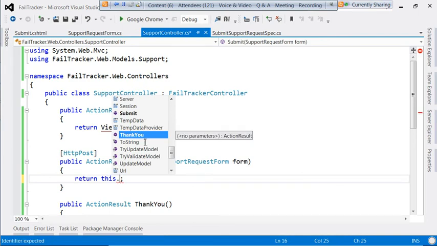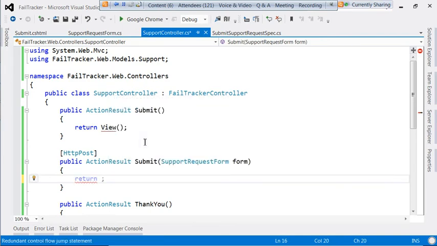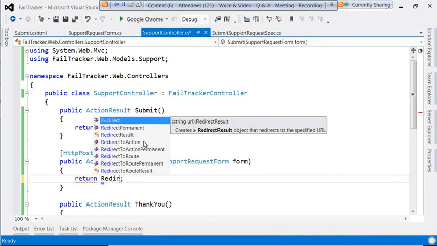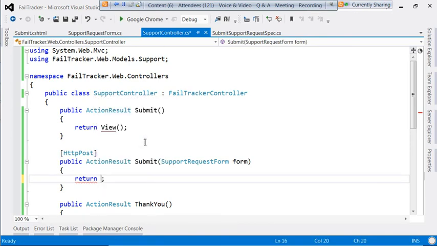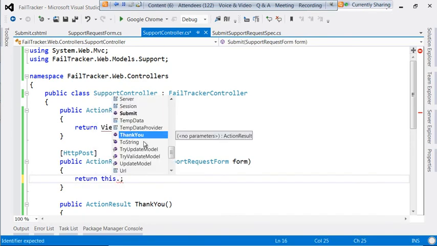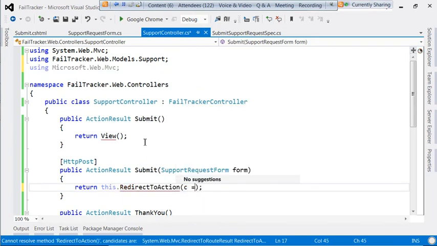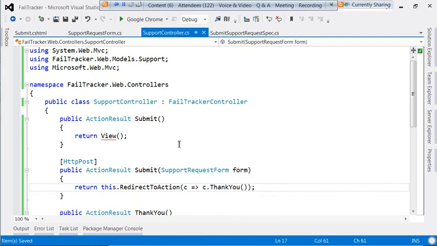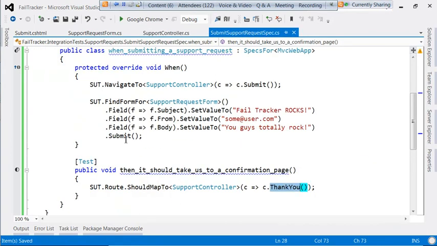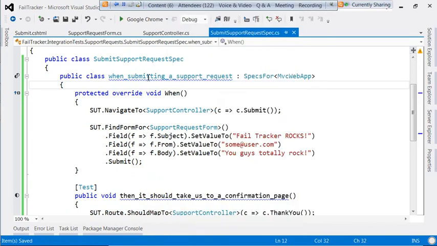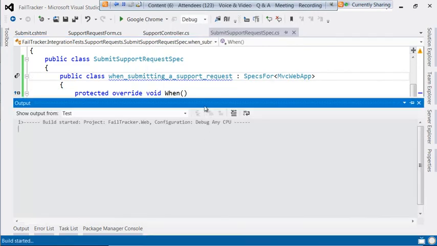We'll just take advantage of, you could return a redirect result, so you could do the string-based version, but I really hate that, so I'm going to take advantage of this strongly typed version of that from the MVC contrib project. So I'm going to say redirect to the thank you page, and now if I run this, assuming I've done everything correctly, this test should pass.